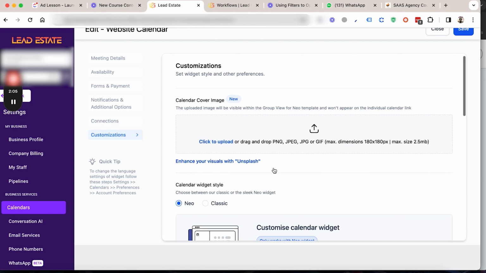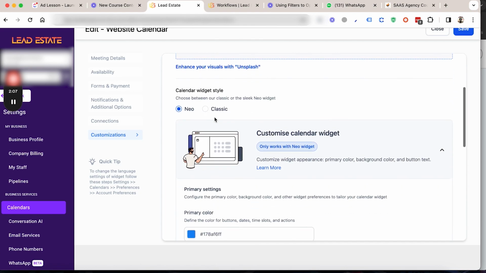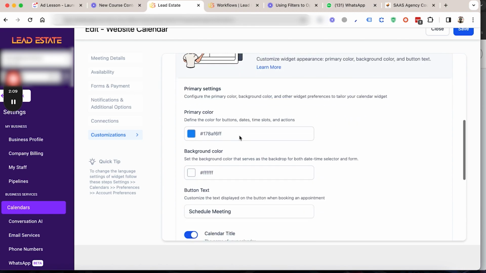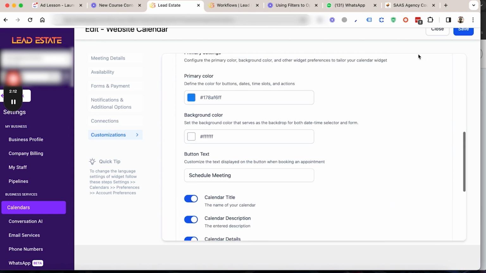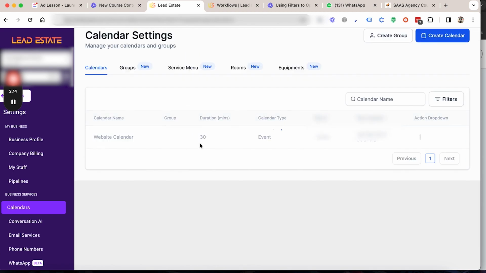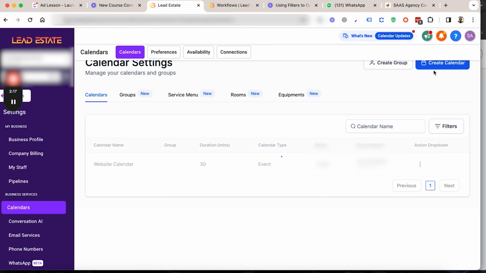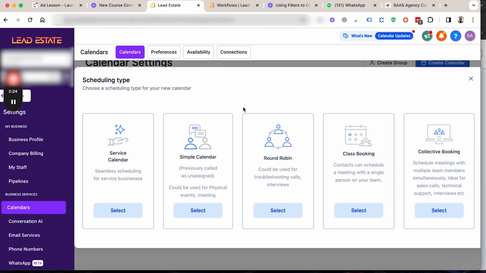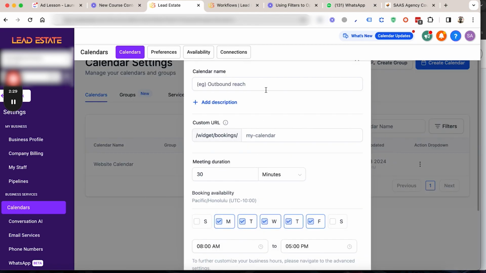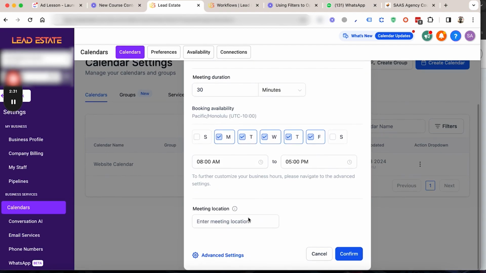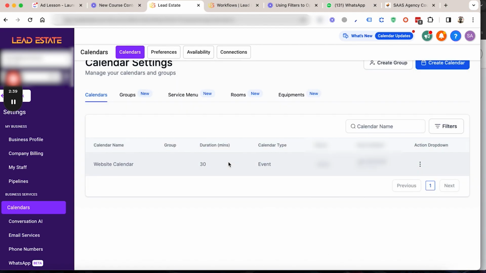After that, the customizations, cover image, colors, and all this stuff, you can update in here. So that's how you want to set up the calendar. And if you don't want to edit anything in here, you can create a new one by clicking here. Just click here, select this simple calendar, and select things according to your requirements, and it will take you through the same steps that I just showed you. So that's how you're going to set up a calendar.